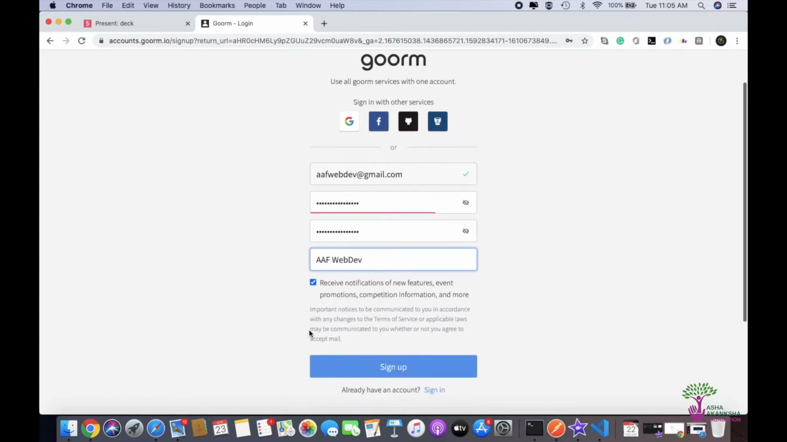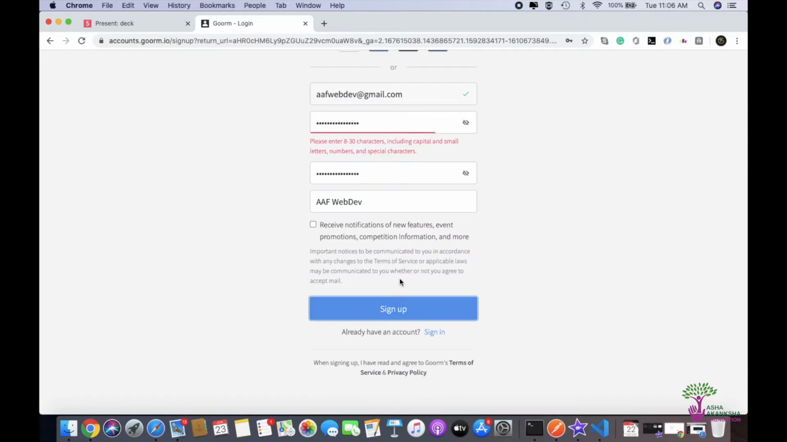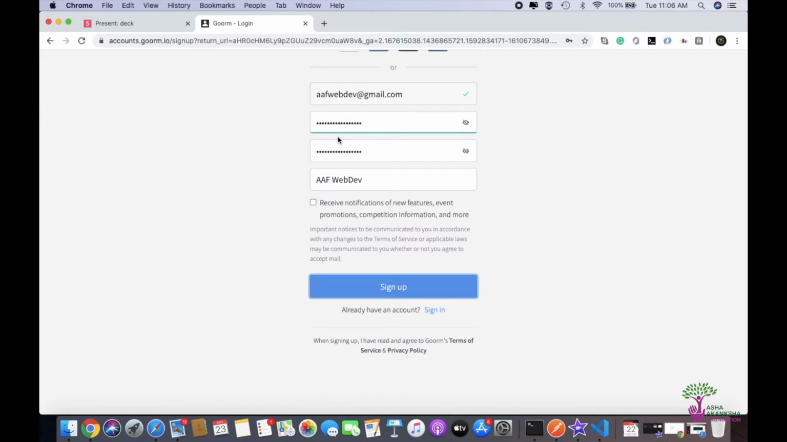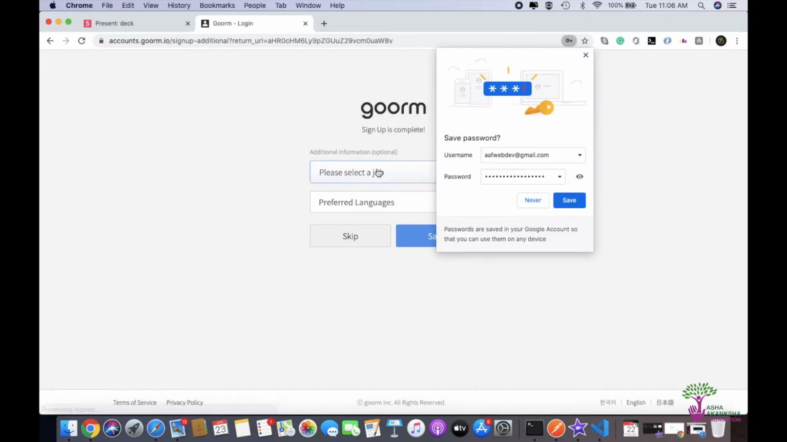Right? So now I'm going to uncheck this. You can check this if you want. And now you click on sign up. And they want a stronger password. Right. So I'll uncheck this and I click on sign up. So now that will make your account for you. Just wait for a minute.